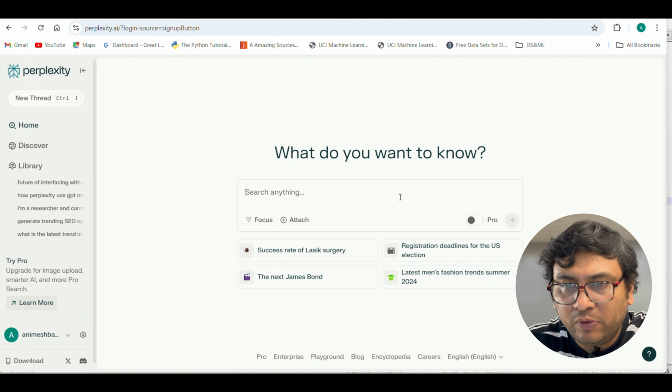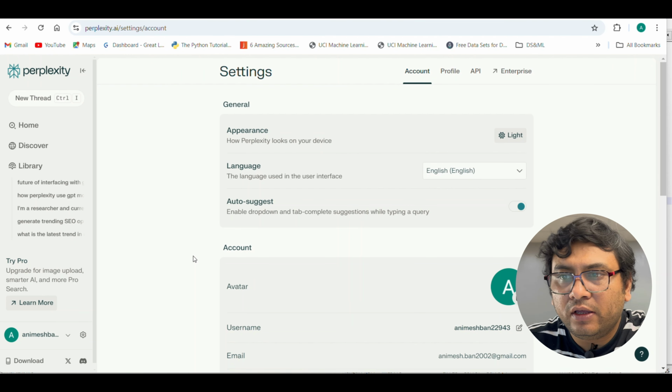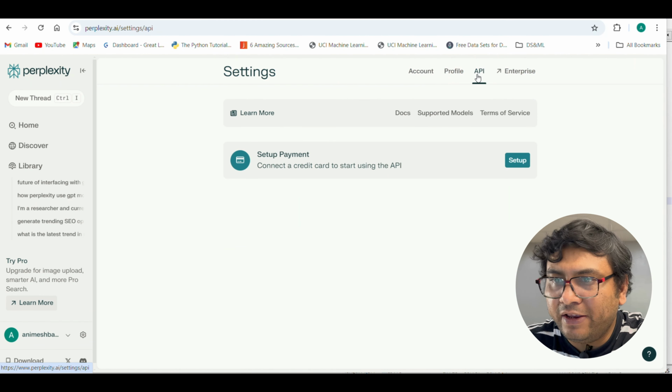Now first thing, we'll just go to settings and do some basic setup so that the experience can be much better going forward. You can change your avatar, you can put an image over there and all these things. So I am not going into that. If you're planning to use the API, then you need to set your API keys here.